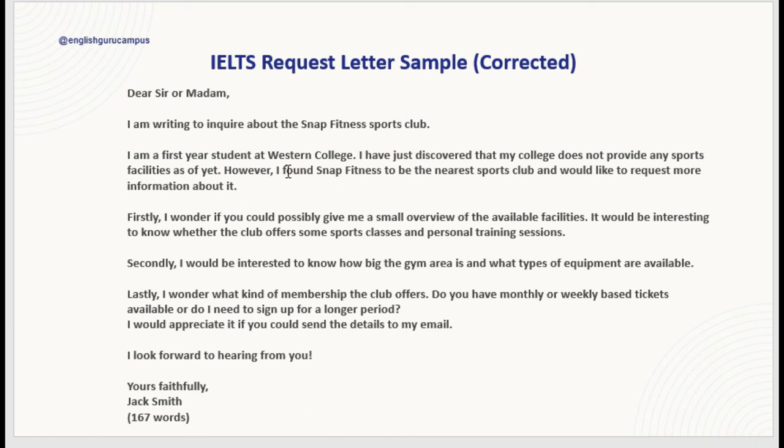However, I found Snap Fitness to be the nearest sports club and would like to request more information about it. So you have made it crystal clear why you are writing this letter and what the purpose of your letter is. So we'll paragraph it. Firstly, I wonder if you could possibly give me a small overview of the available facilities. It would be interesting to know whether the club offers some sports classes and personal training sessions.